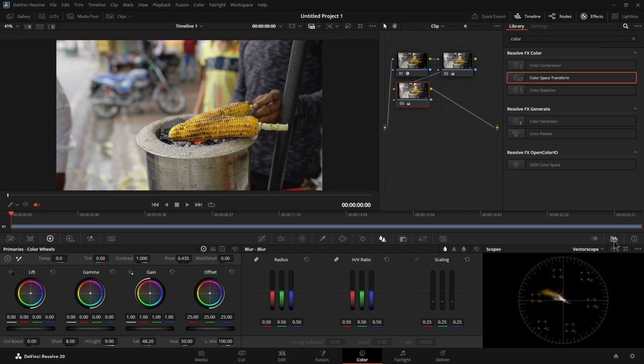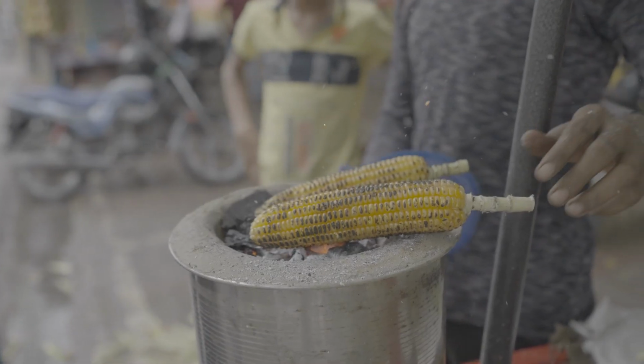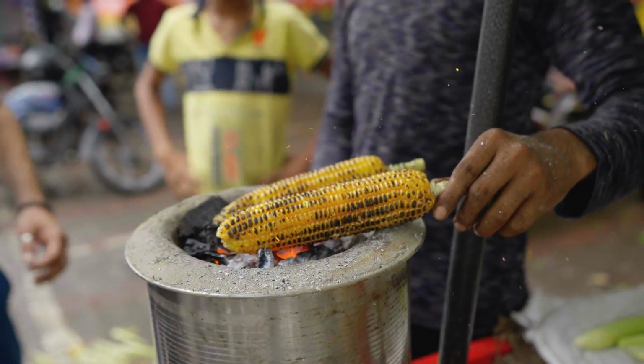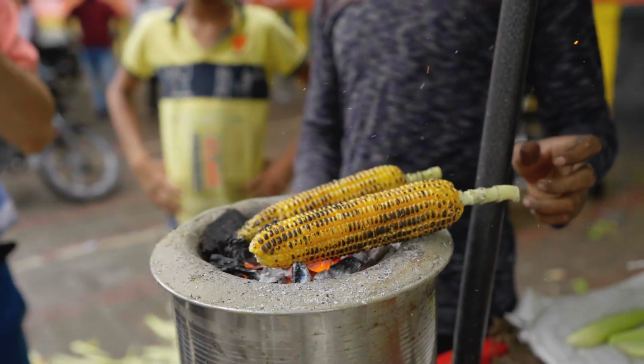Finally, check your scopes to make sure nothing is over or underexposed. And that's it. Remember, color grading S-Log3 is all about how it looks, so trust your eyes over any preset settings. So this is the process.